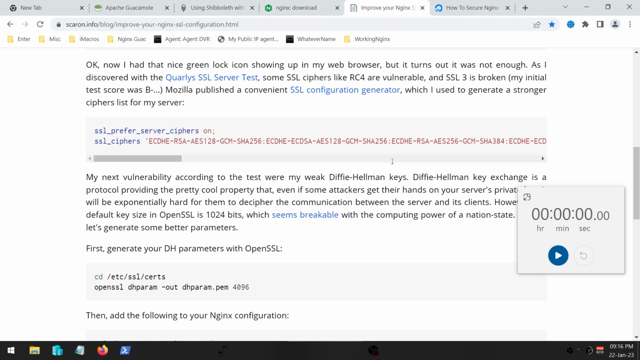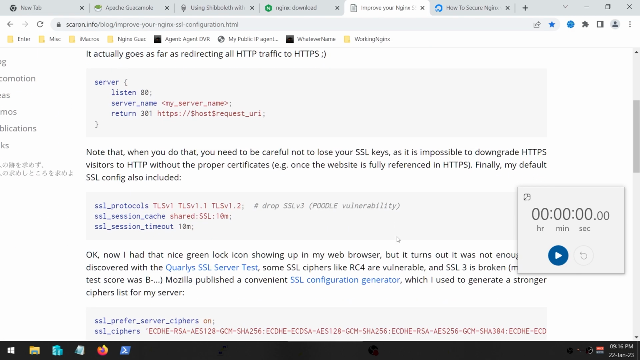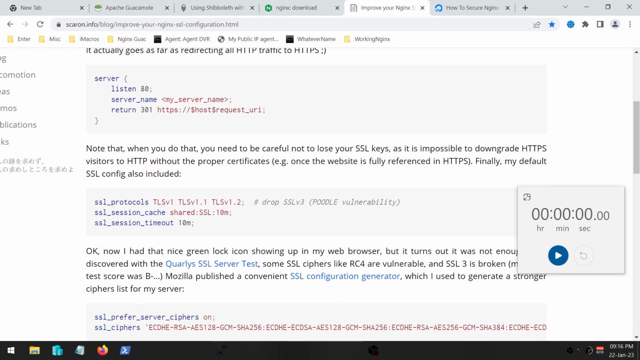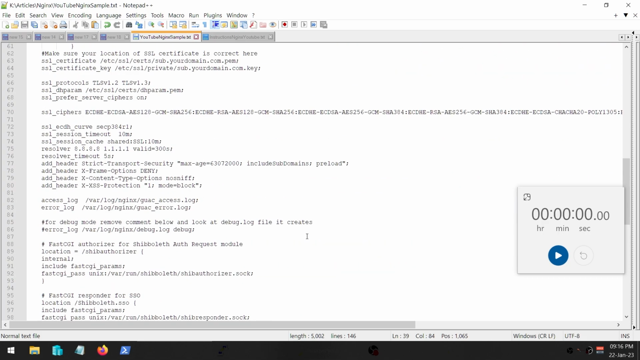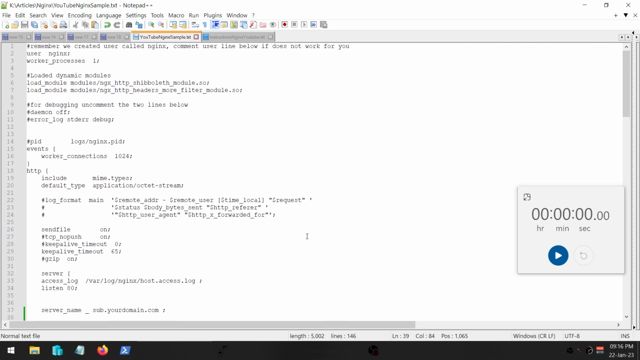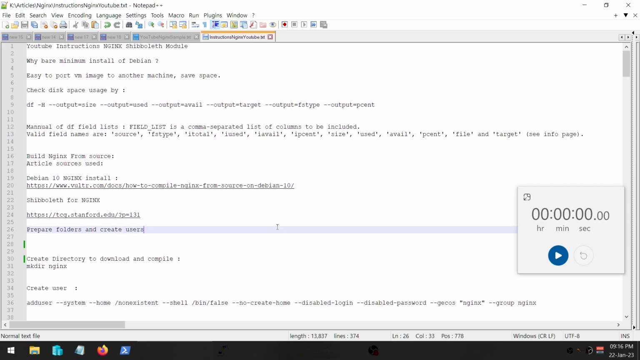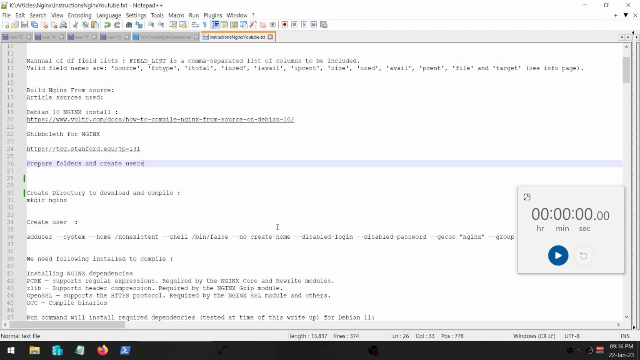There are certain things that you can do after the whole Nginx is up and running, to improve your SSL configuration. I'll link to these articles as well, and I have actually created an Nginx configuration file that I'll post as well, probably, if YouTube will allow me to. Otherwise, I'll link to a Google Drive page with this document and also with these instructions. So if you follow the instructions from start to the end, you should be good. You should not have any problems. I'm going to actually follow my instructions and see how long it actually takes from start to finish.